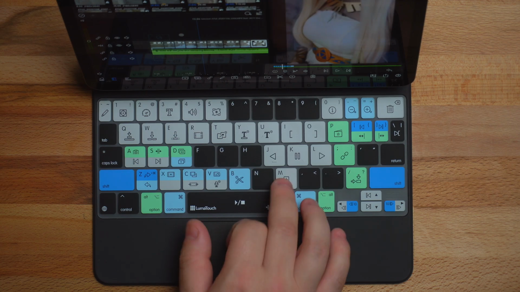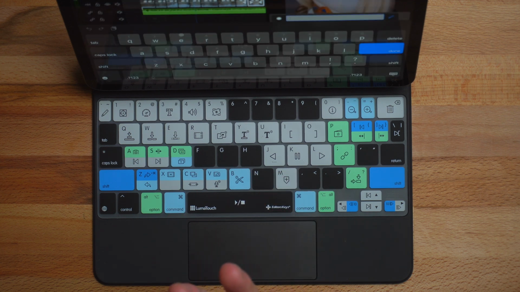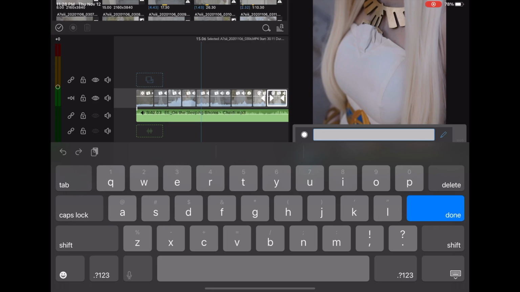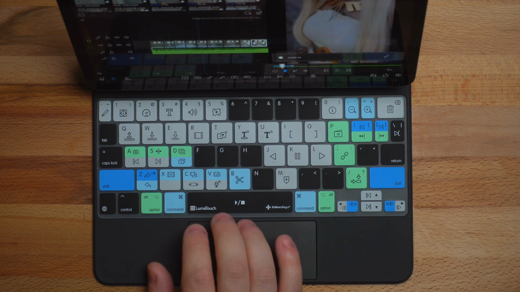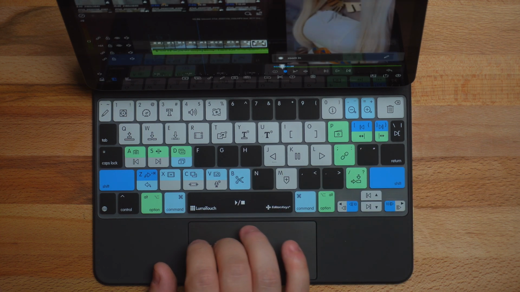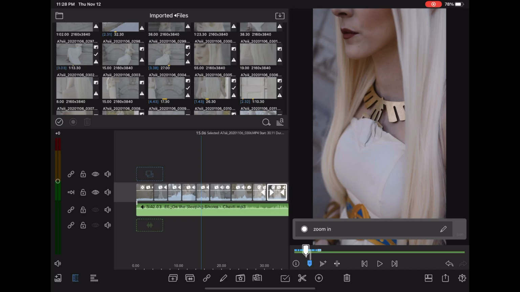So there's obviously other things on this keyboard. If you wanted to make markers, you could hit M and you could add a marker in here. Say you want to do something like zoom in, to remind yourself that that's where you want to zoom in. So down here, you can see where the markers are and you can turn those off just by clicking on them.